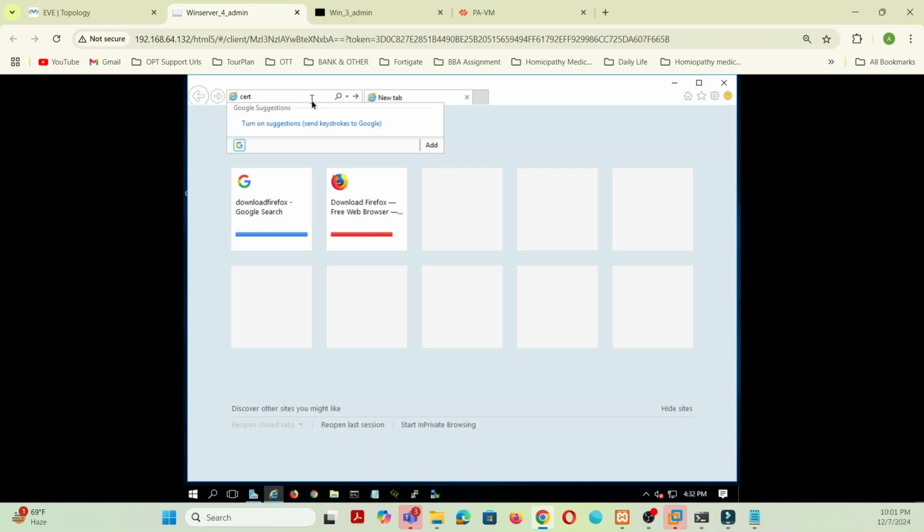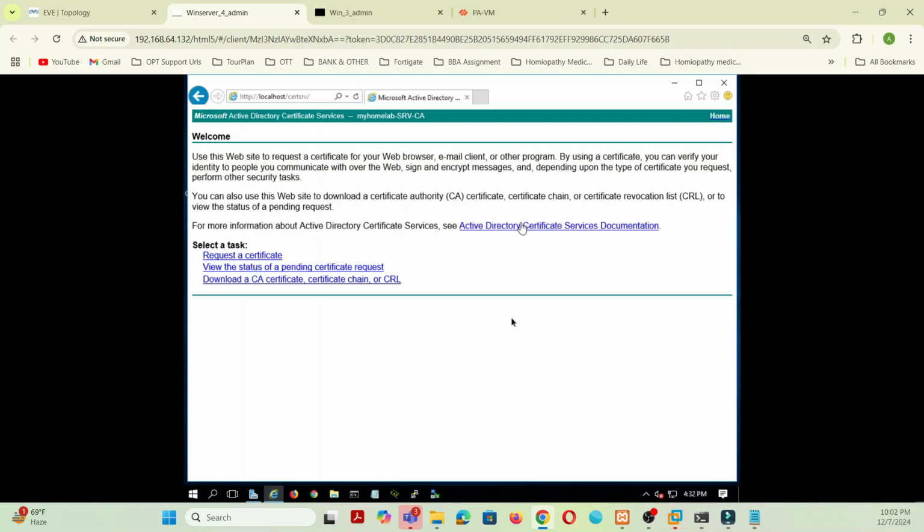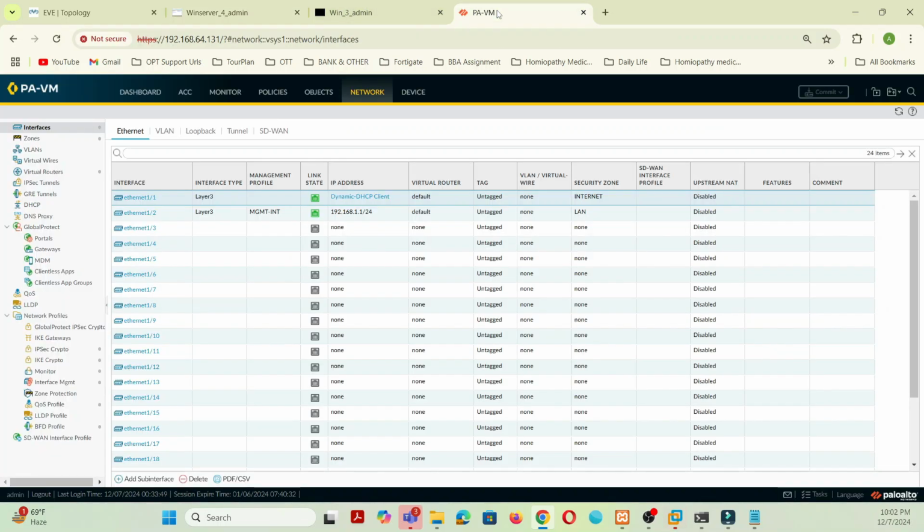SAT SRV, localhost. Localhost SAT SRV. So you can see that now you are able to request a certificate, view the status and download the certificate. So we can go for the request certificate, but before that we can generate that.